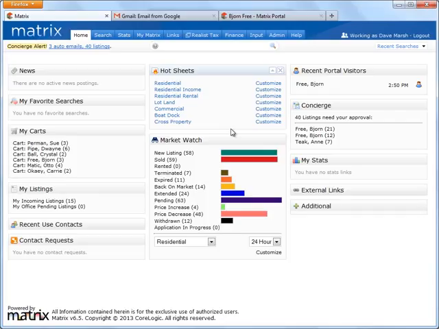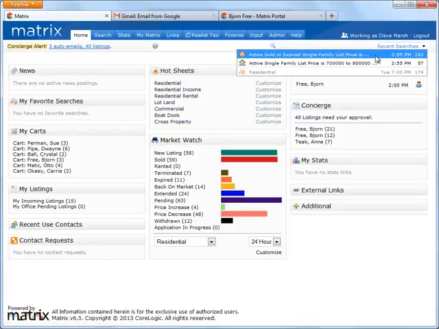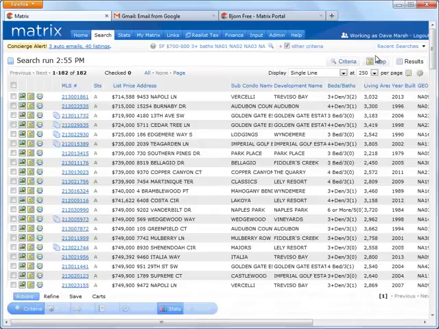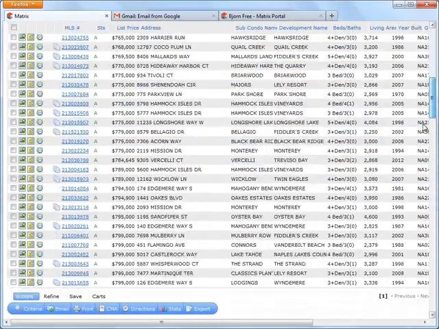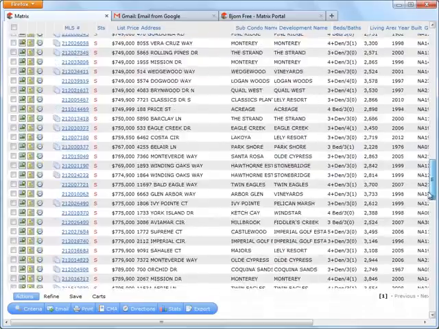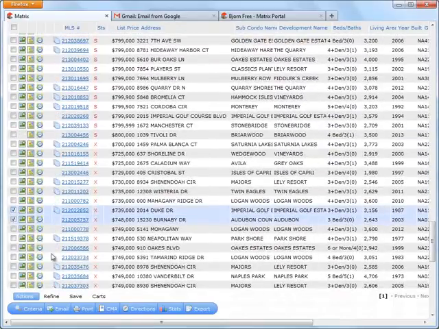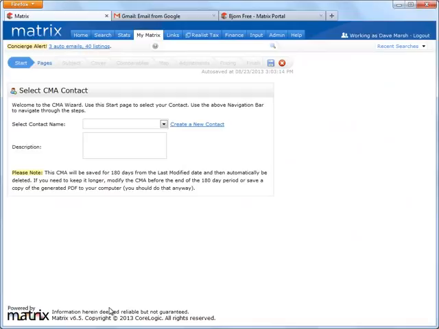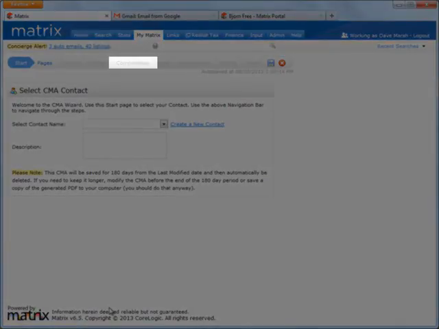Now there are a couple of ways to create a CMA in Matrix. The first is to generate some search results, and then select the listings that you'd like to include as comparables in your CMA. Okay, once your comparables have been chosen, click on CMA in your button bar, and this will take you to the CMA step-by-step wizard. Now we're going to explore this wizard in a moment, but for now, we just need to be aware that by initiating the CMA from your search results, the comparable step of the CMA has already been completed.